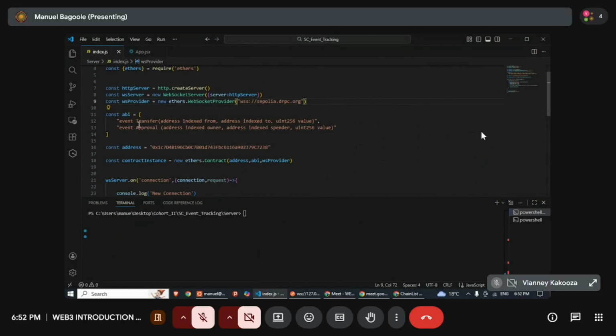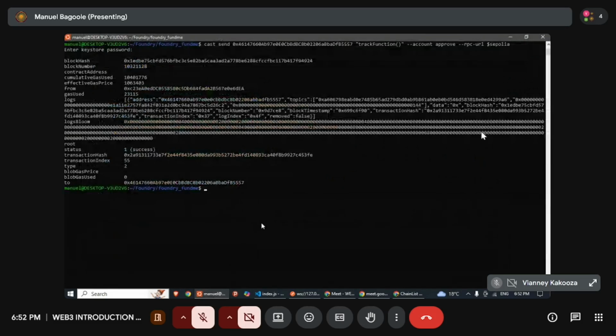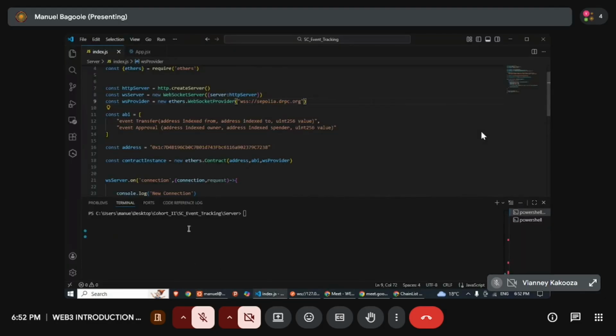But I'll be tracking the approval function. I'm actually going to probably call it. I'm going to invoke it since I don't want to build an entire interface for interacting with this specific smart contract. I'm just going to call it using Foundry, so that we're able to see the events that we're tracking here when it's displayed.